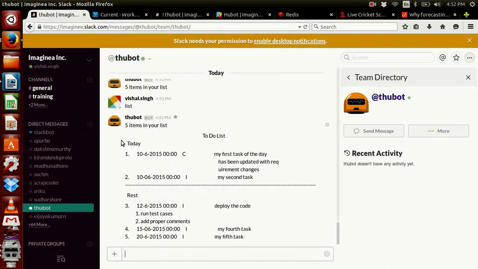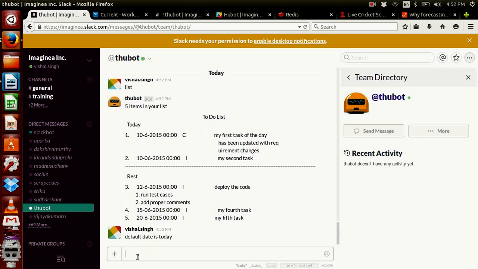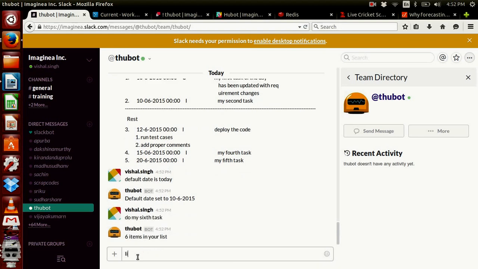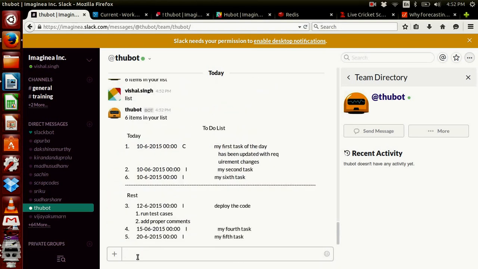If you want to set default date again to be current date, we can use this command. Default date is today. Do my 6th task. Sixth task, default date is 10th of June.